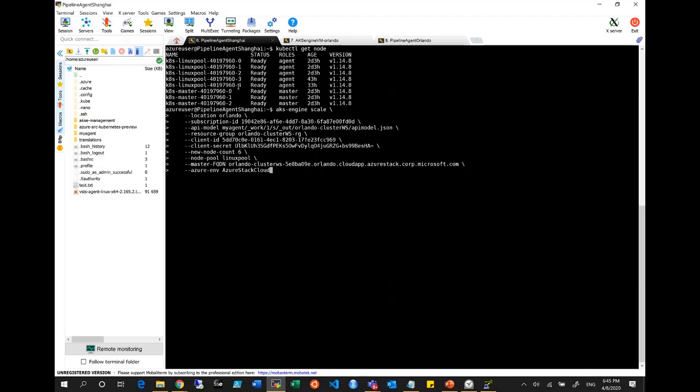So it's going to increase the number of agents by 1. It does not increase the number of masters. Once you deploy your Kubernetes cluster with a particular number of masters, it will remain at that. The AKS Engine tool will not change that. All right, so let's go ahead and run this command so that the scale process starts happening.